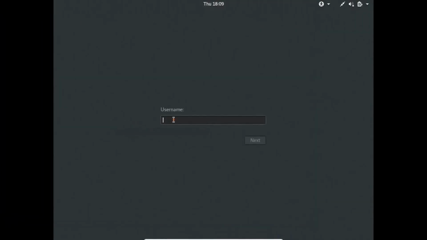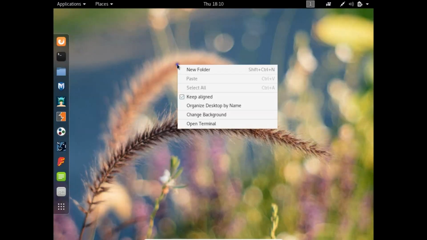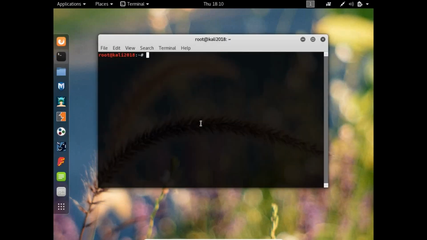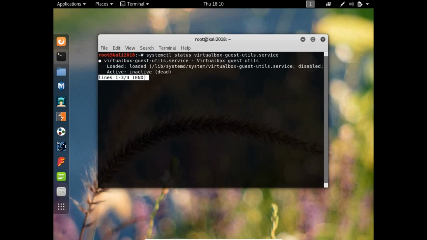It will take some time. So let's go with root login. So let's wait for the desktop to boot. Okay, so it is done. Let's go and click on terminal. So let's type this command, that is systemctl status virtualbox-guest-utils.service. So you can see that the status is already dead.